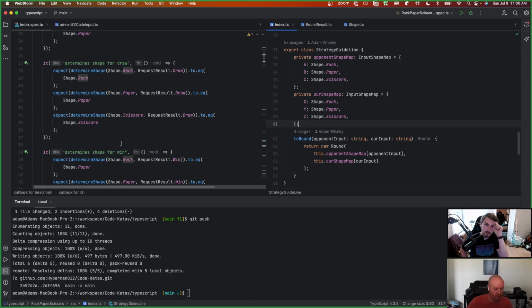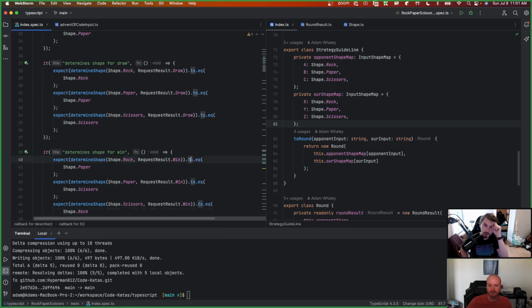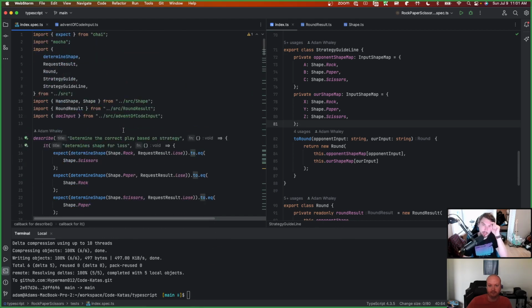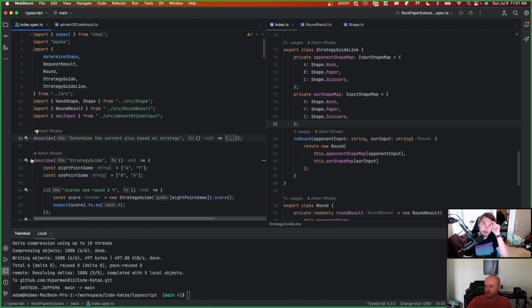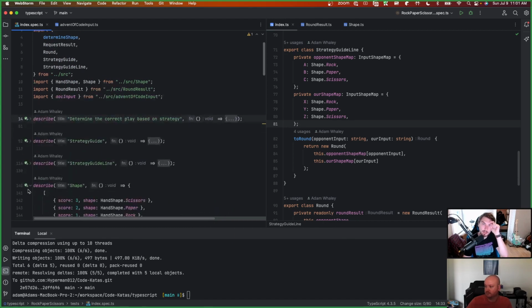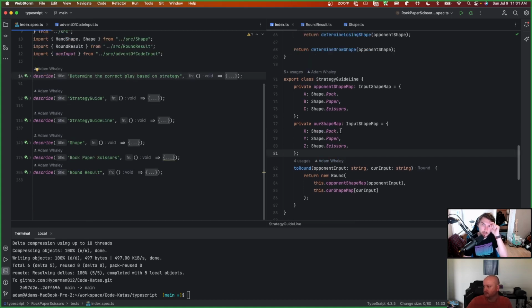So this is your idea. So I'll be typing. Yeah, we could TDD ourselves a new strategy guideline. And this one, I'm going to read the thing again.